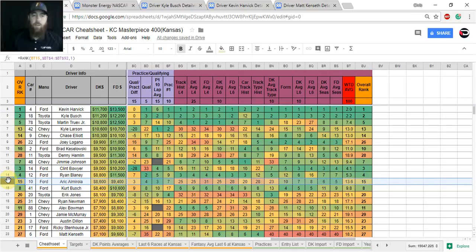Same with Eric Almirola in the number 10. He showed speed in practice. He qualified 4th. So those guys start in the top 5.